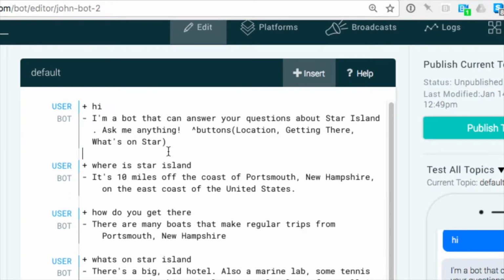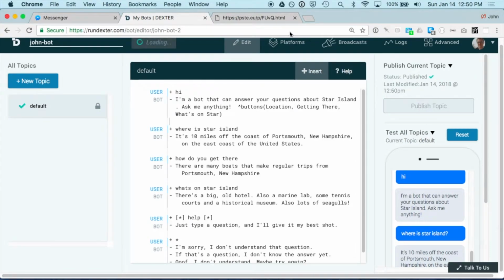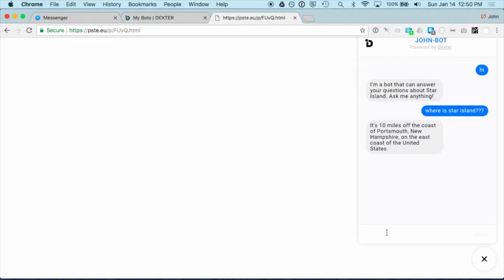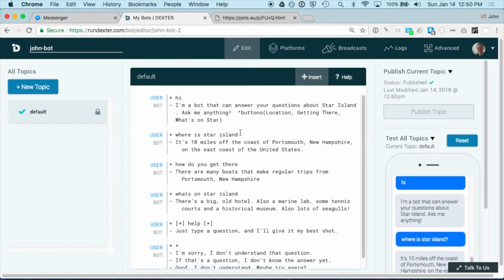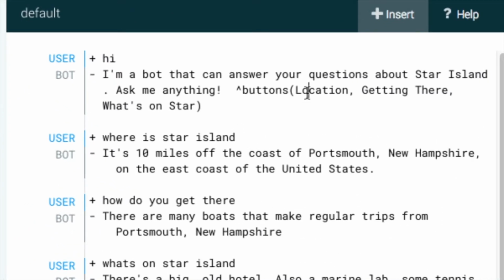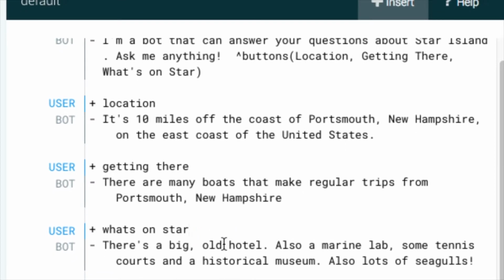Okay, and I want to make sure to publish what I've just changed. So you always have to do that with the green publish button. And then I'm going to click over to the tab, type hi again, and now I have buttons. They're not going to work quite yet because I haven't linked them up to anything. I need to make triggers here that will match the buttons. So this one's location, this one's getting there, and this one, even though we have capitals and punctuation here, we want to not do that in our trigger, so this will just be what's on star, lowercase.